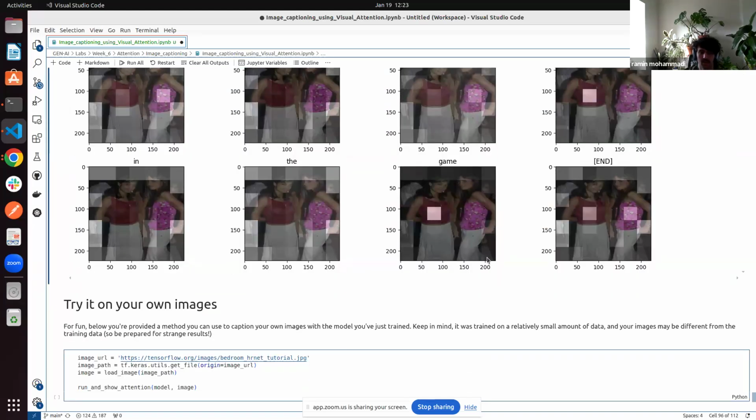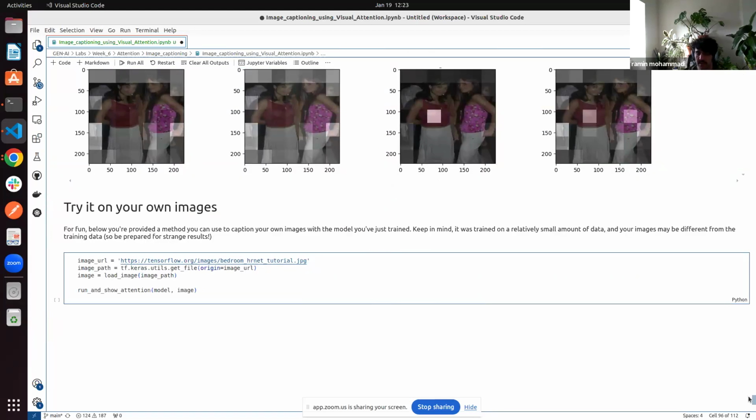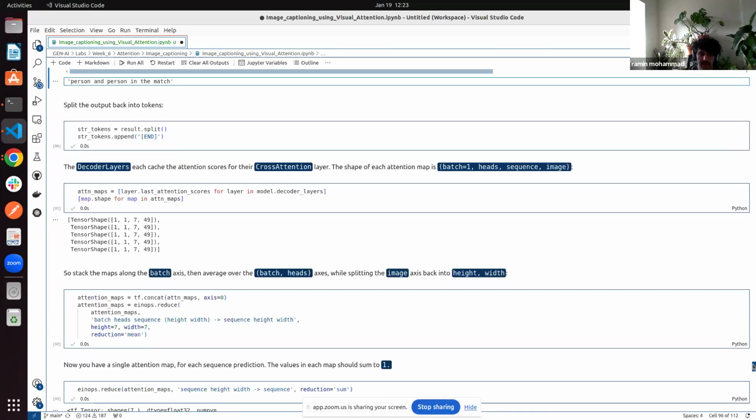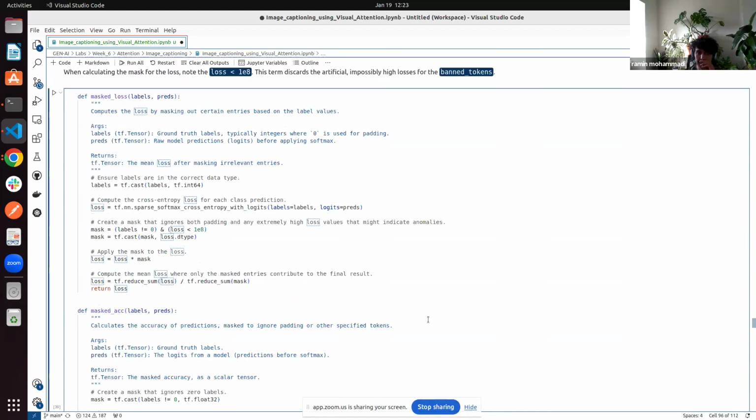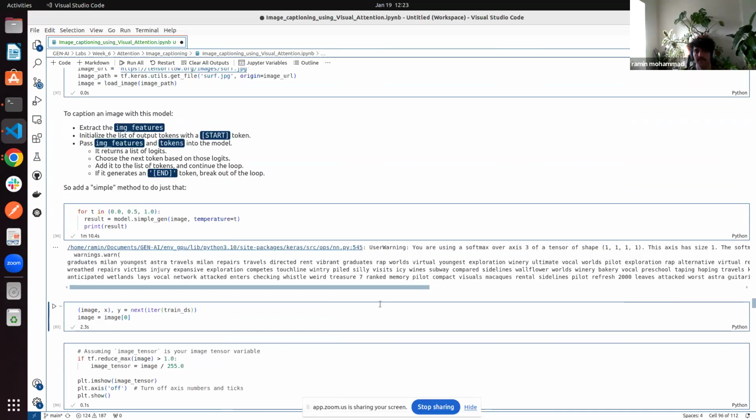Overall, I highly recommend you run the lab, try out different parameters, try out different numbers of heads, try out different numbers of layers, and see what you get.